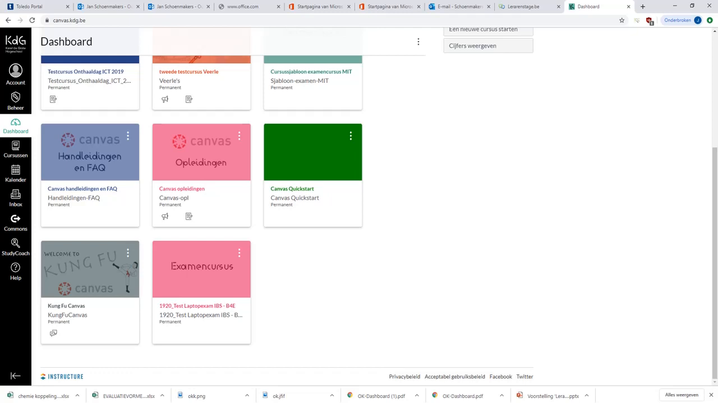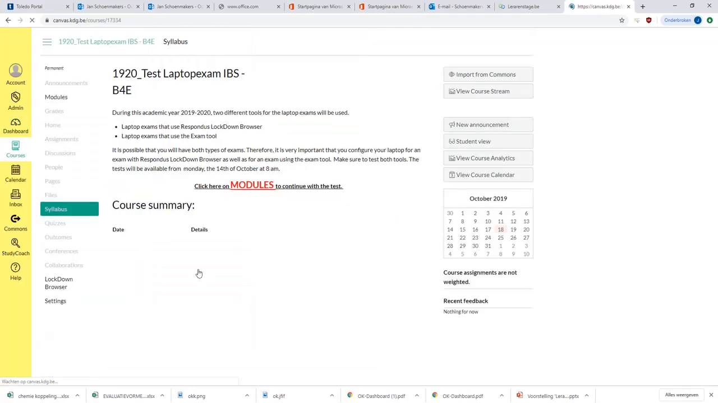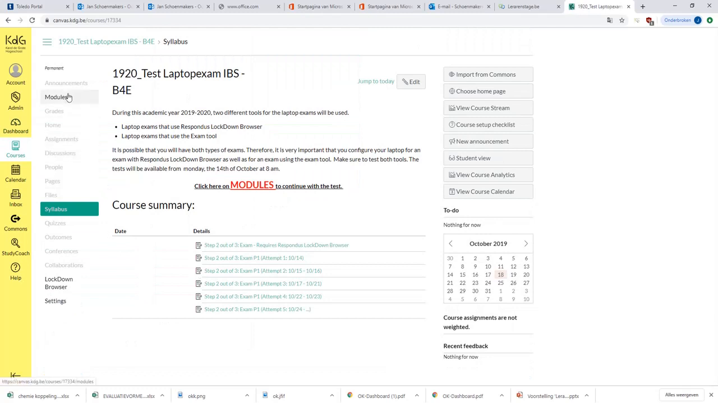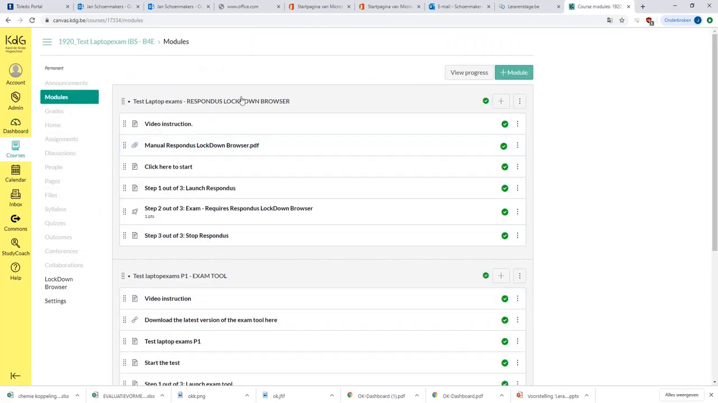So, to test this kind of exam with Respondus Lockdown Browser, you go to Dashboard, and then you go to Test Laptop Exams, and click. You'll see Modules, and click. And then you'll find the two kinds of exams I told you about. We're going to talk about the Respondus Lockdown Browser exam, so we're going to take a closer look at this module.